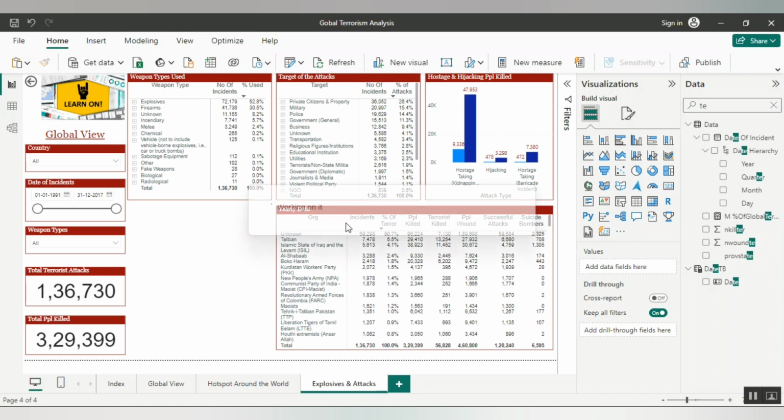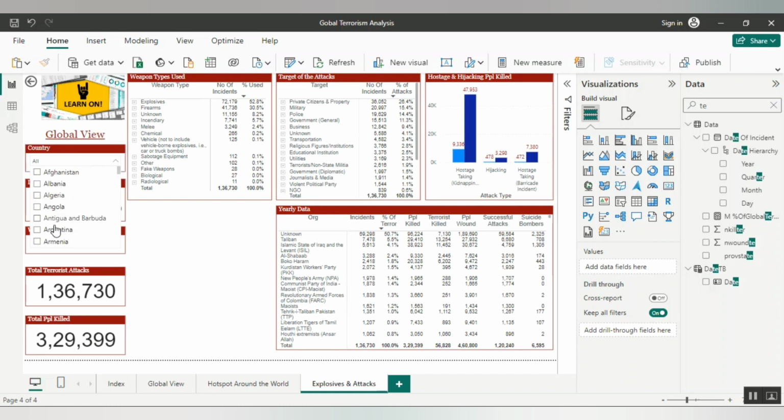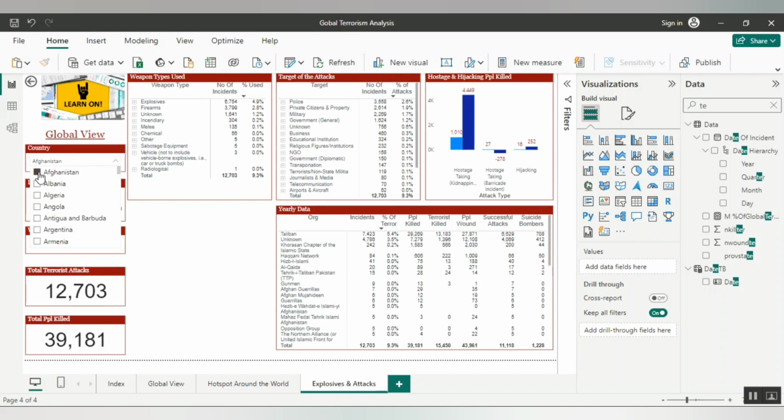So if we go here and try to filter by country, Afghanistan, you can see mostly Taliban, then unknown, and they are all Al Qaeda and all the TTP. So you can see the names of the terrorist organizations which have done the attacks.